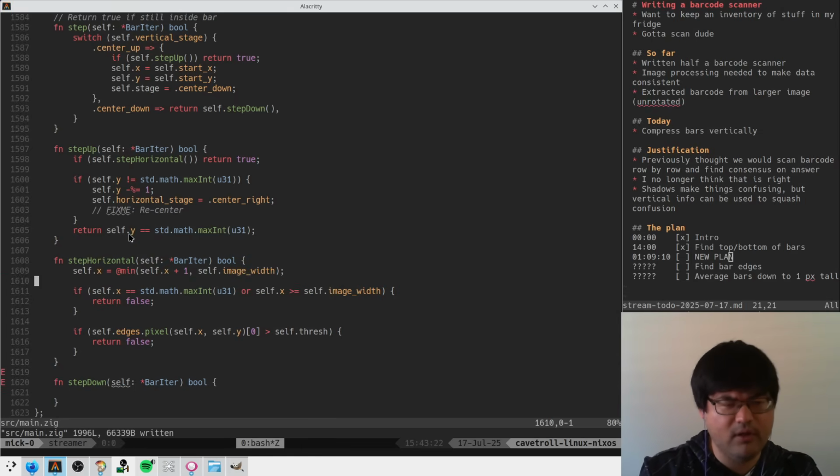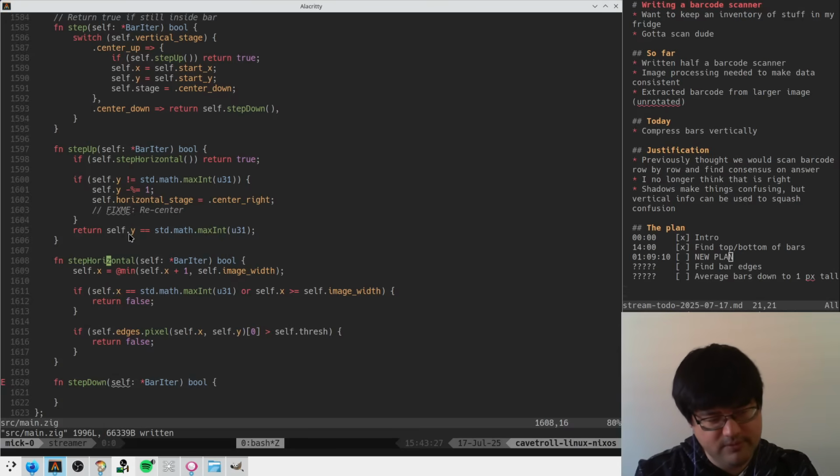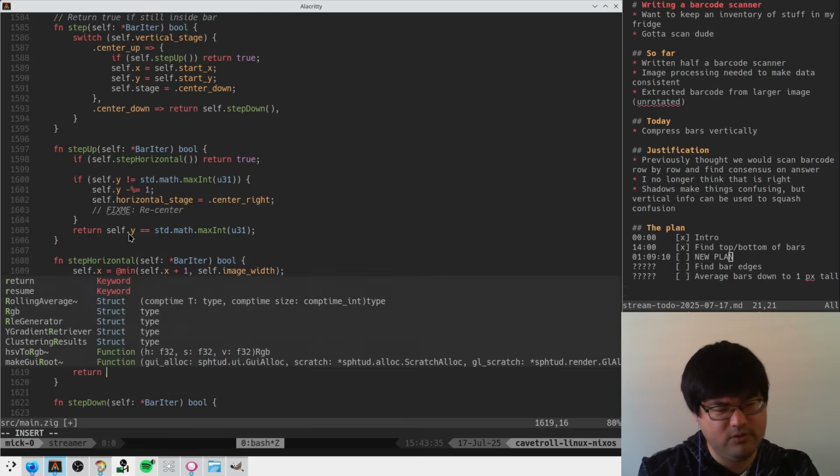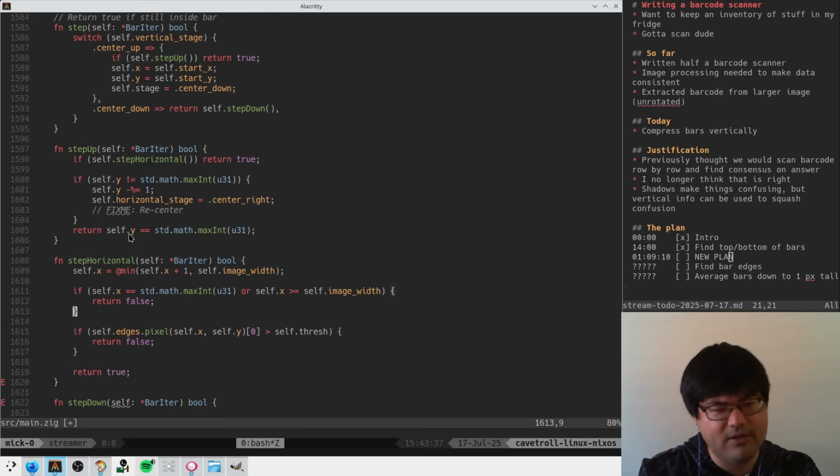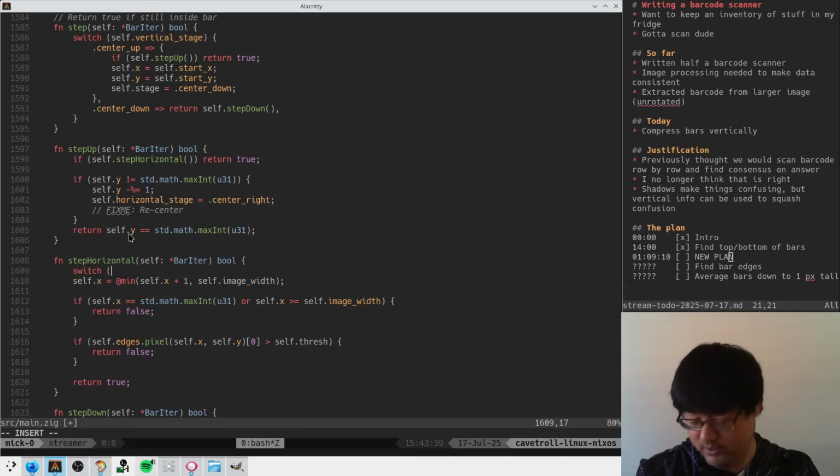Okay. That makes sense. So we step horizontal. Then we say if we're out of bounds, bail out. Or if there's an edge pixel, bail out. Otherwise, return true. We're good to go. Okay, now this depends on which way we're going, right?